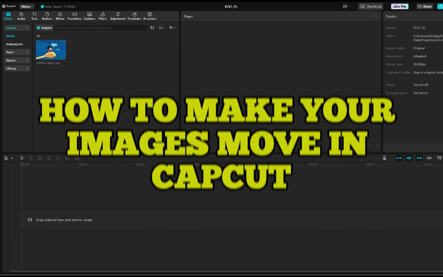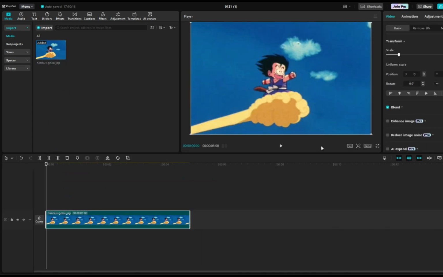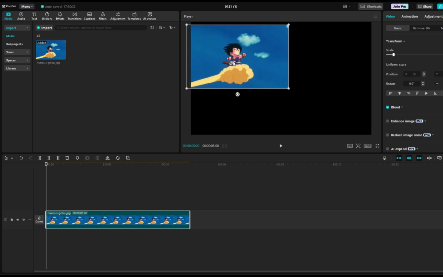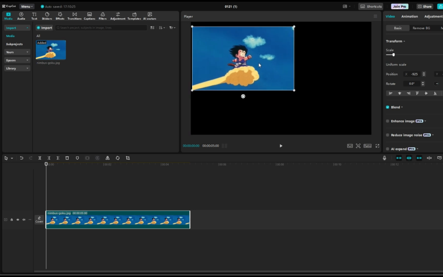Today I'm going to be showing you guys how you can make an image move in CapCut. So first thing, make sure you have your image right here. And after you have your image, you want to drag it into here. After you dragged it, let's say you want to make it look like this for one frame, right? But you don't want it to look like that the entire time.